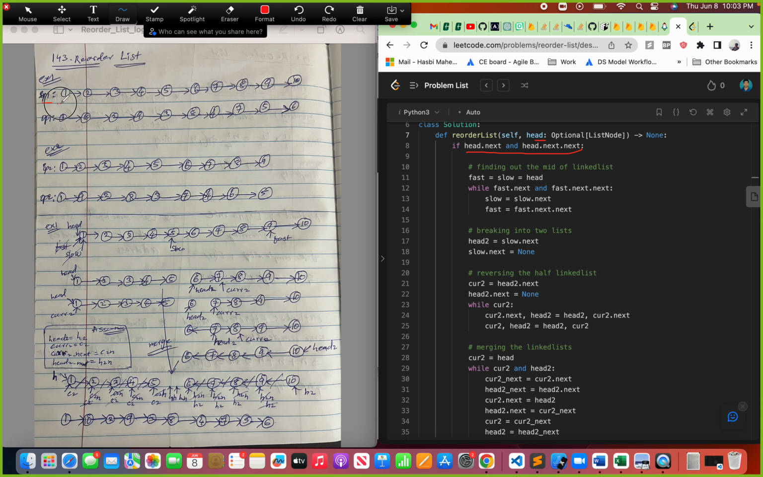Initially we get this linked list, and our goal is to convert it into this linked list. I have taken the same linked list here. Initially we point fast and slow to head. Using the concept of fast and slow movers, we'll find the middle point.